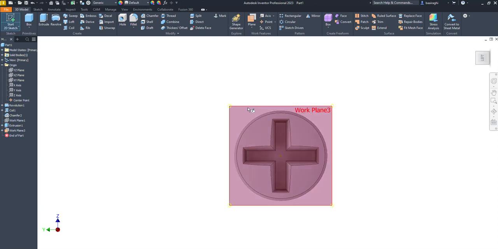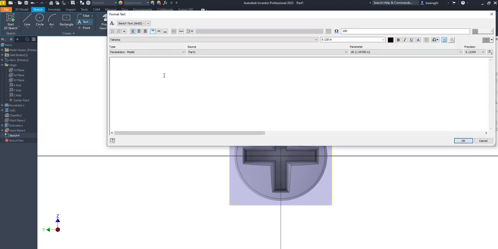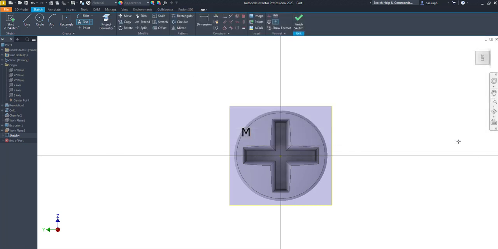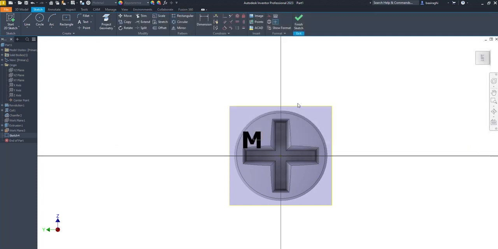So we're going to start a sketch here. We're going to create our text like this. You can play with the height. I'm going to make my height 0.025 to start off with. I'm going to make this A for Aragi, or M. And that's probably a little too small. I'll make that a little bit bigger. I'll make this bold, and I'll double the size, 0.05. That's perfect.